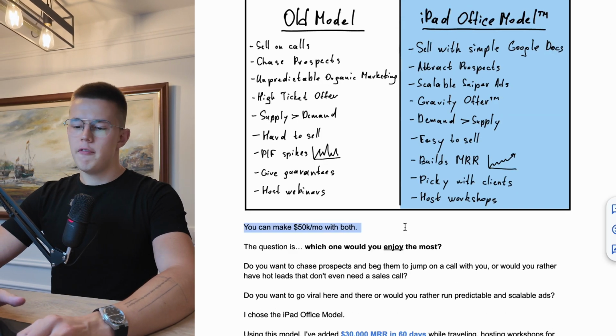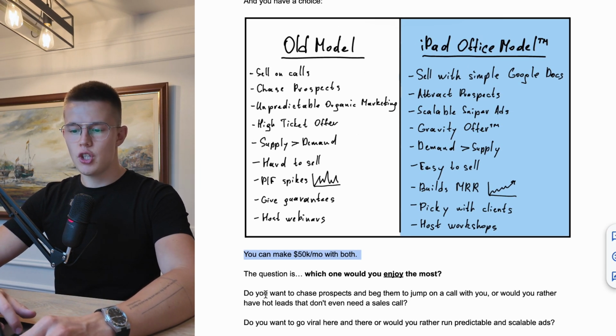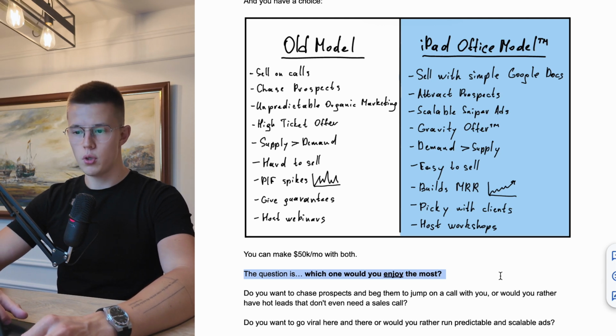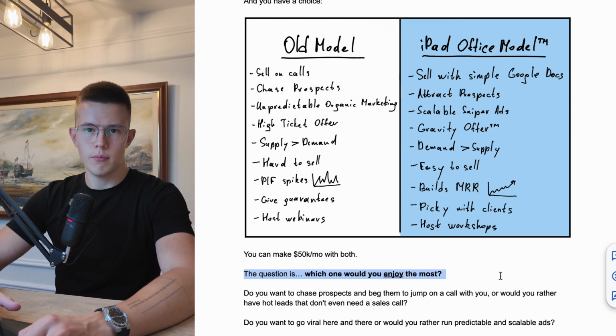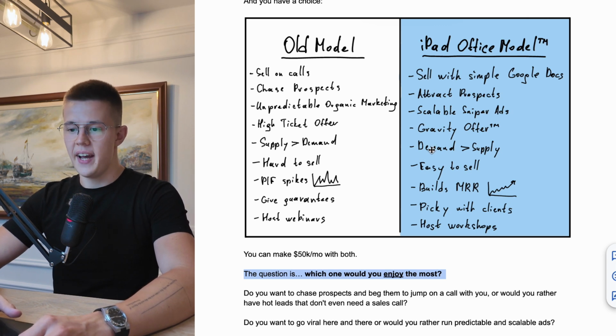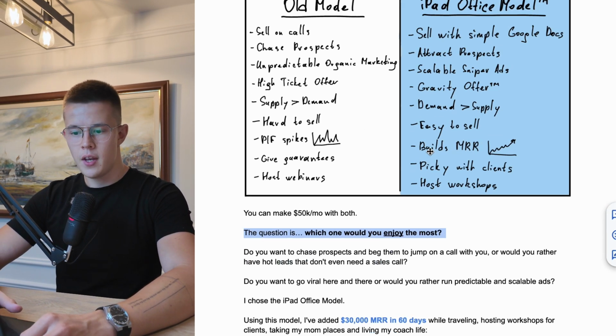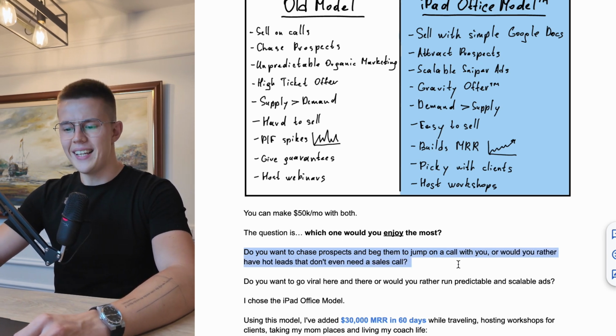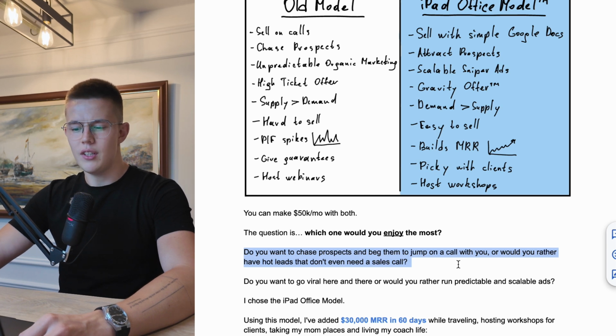So you can make 50K per month with both. It's just a question of which one would you enjoy the most? And it's a genuine question. Answer it right now. Which one would you enjoy the most? And this is the right one for you. Do you want to chase prospects and beg them to jump on a call with you? Or would you rather have hot leads that don't even need a sales call?